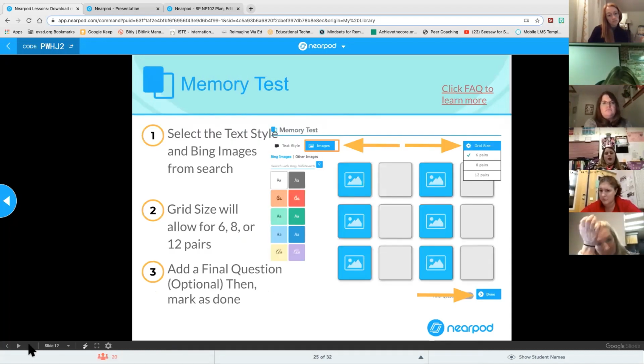They love that one. There's a memory test. So it's like the old card game, when you flip things up and there's a picture and you're trying to match another picture. You can use images, you can use words, you can do as many as you want.